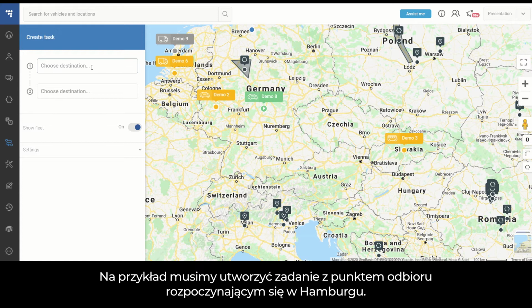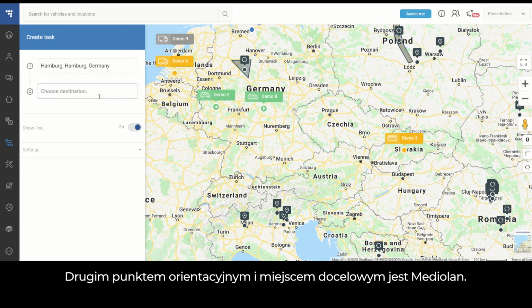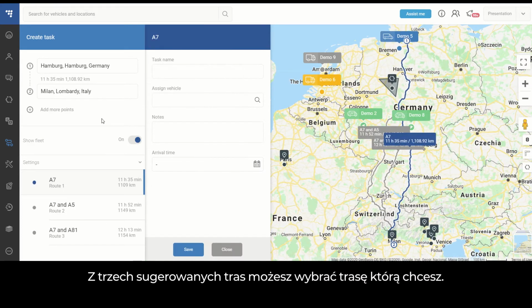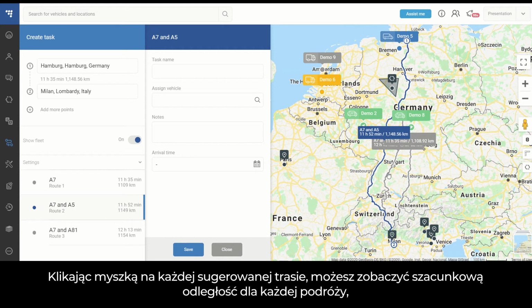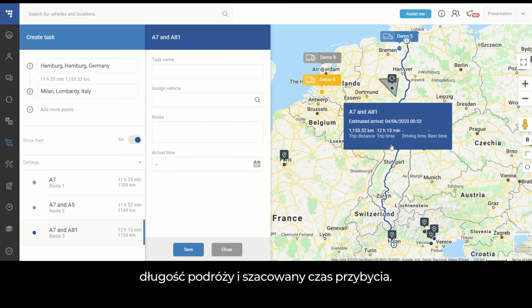For example, we need to create a task with a pickup point starting in Hamburg. The second waypoint and destination being Milan. You can choose which route of the three suggested you want to select. By clicking the mouse on the route, you can see the estimated distance for each trip, length of trip, and the estimated time of arrival.